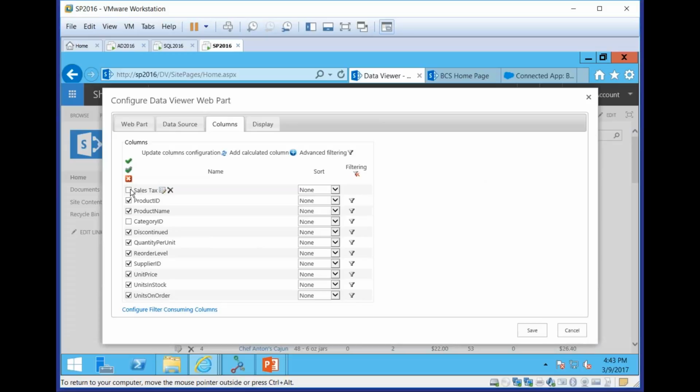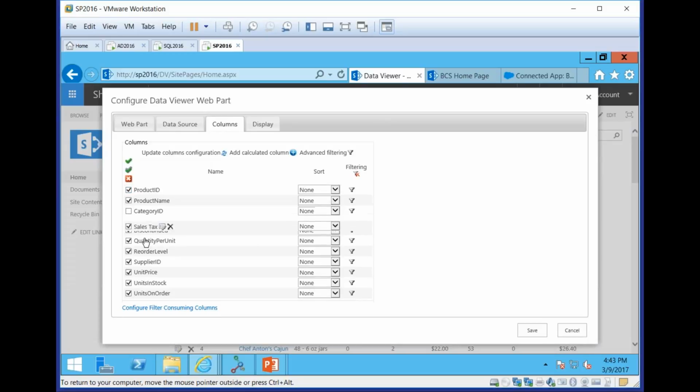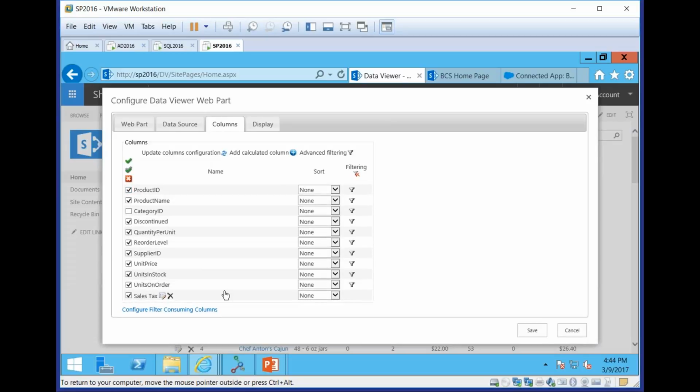So now we have a new column, sales tax, and we can drop that onto the page wherever we want it to appear. You can apply sorting, and we can sort by multiple different columns. Maybe I want to sort by product name, but I also want to sort by units in stock in descending order. So here you can now specify your primary and your secondary sort. So we can choose how we want to sort that data.